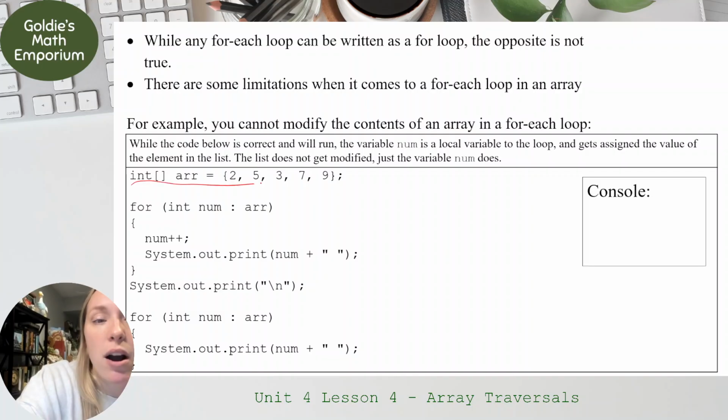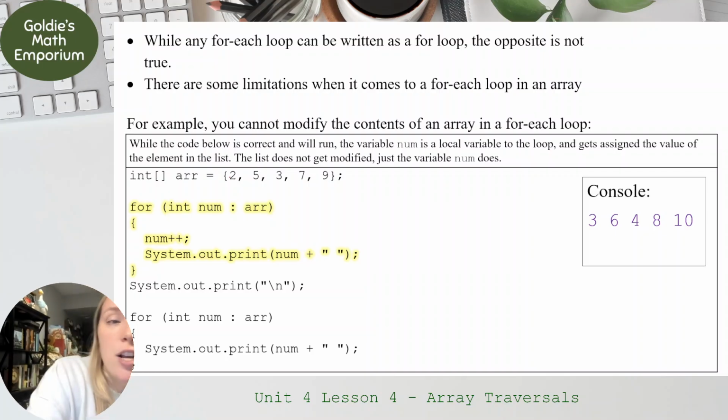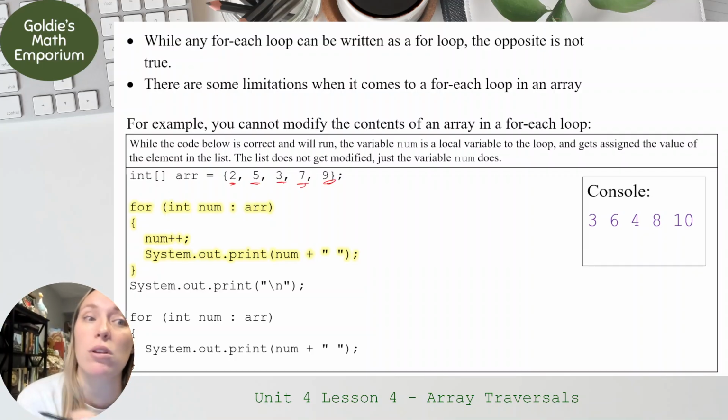So int ARR, let's say it's this. I want to go through each number in an array. I want to add 1 to that number and then print it off. Okay. So the first time through, num is 2, and then num is 3. So 3 gets printed. Second iteration, num is 5, add 1 to it, 6 gets printed. So on and so forth, right? So 2, add 1, print, add 1, print, add 1, print, add 1, print, add 1, print. So that's what gets printed to the console with that code segment.